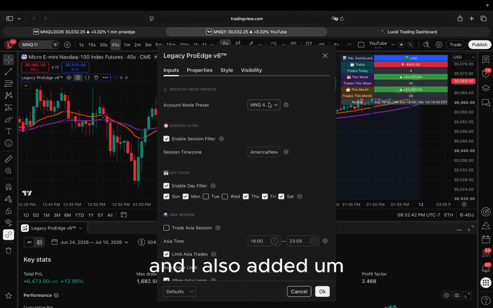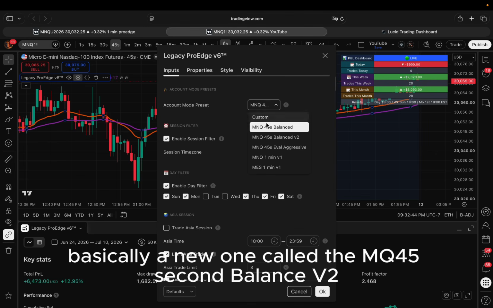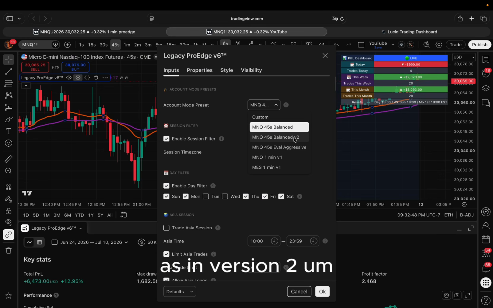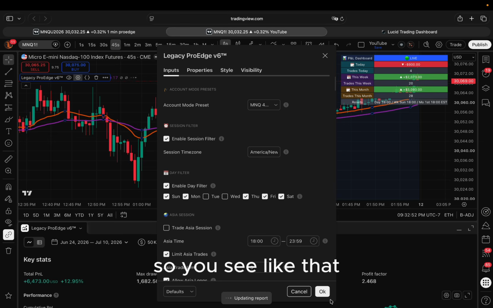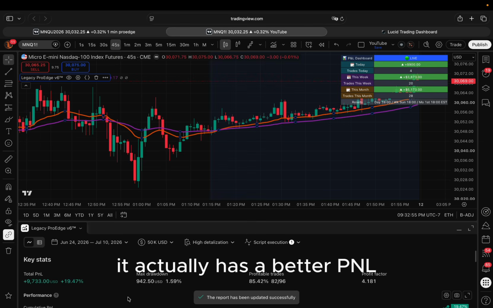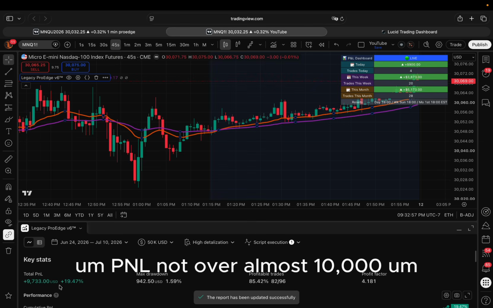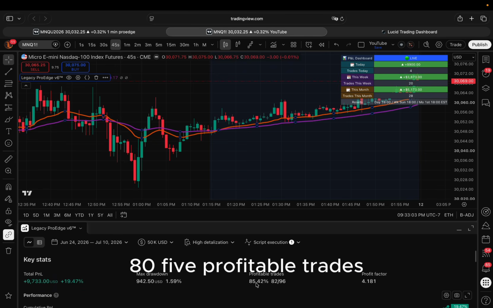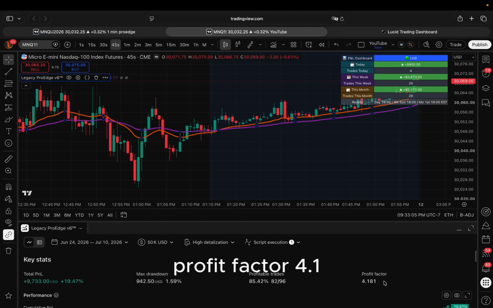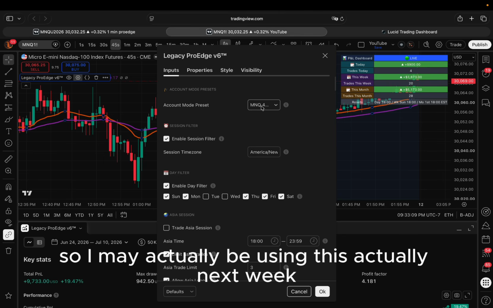I also added a new one called the M&Q 45-second balance V2, as in version 2. This is actually an upgraded version. If you select that, it actually has a better P&L, over almost 10,000. Drawdown just under 1,000. 85 profitable trades, profit factor 4.1. So I may actually be using this next week.